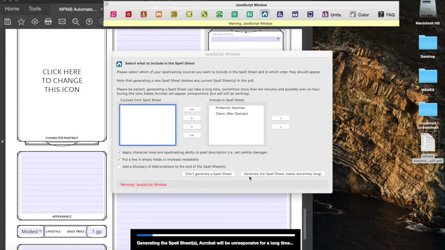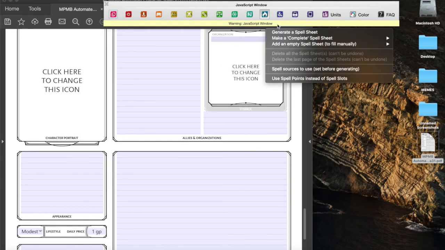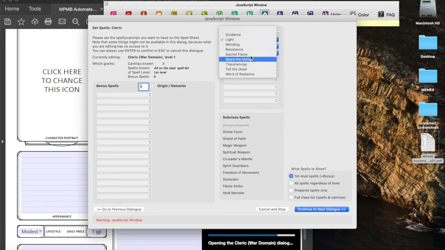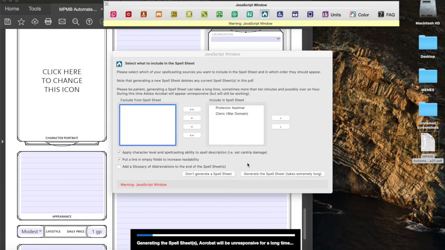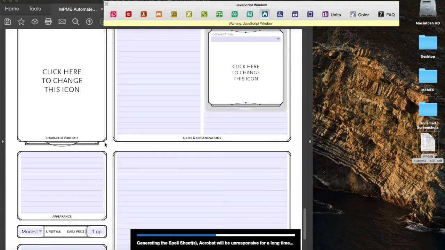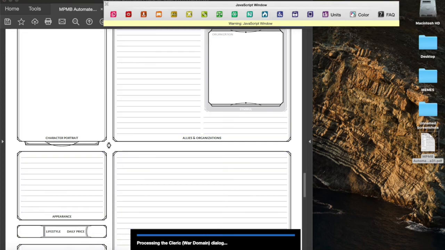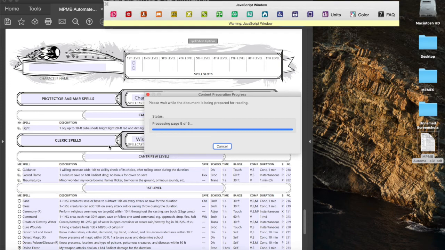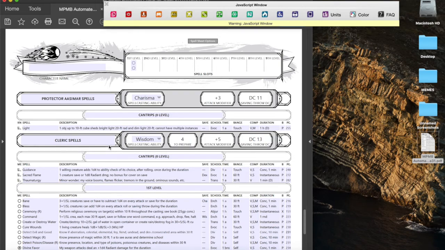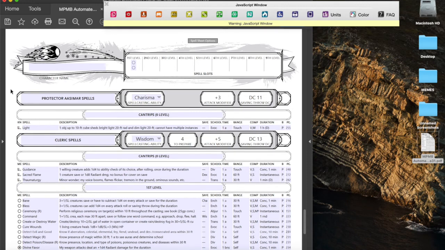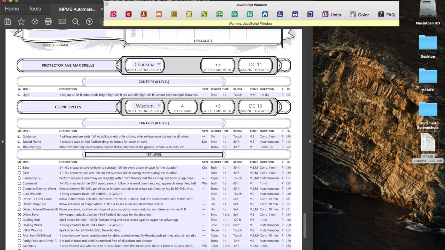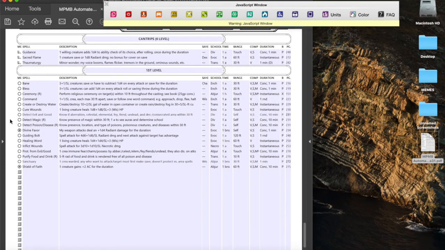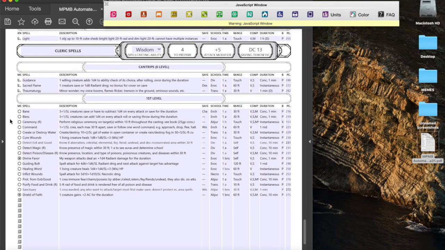Oh wait, hold on. I selected light again. Guidance. Okay. So the biggest difference between 12.999 and 13 is the spell sheets in 13 load instantly, and the spell sheets in 12.999 take a really long time. They look exactly the same. They function exactly the same. They just take longer to generate. So that kind of sucks if you're a wizard and you have to regenerate it every time.